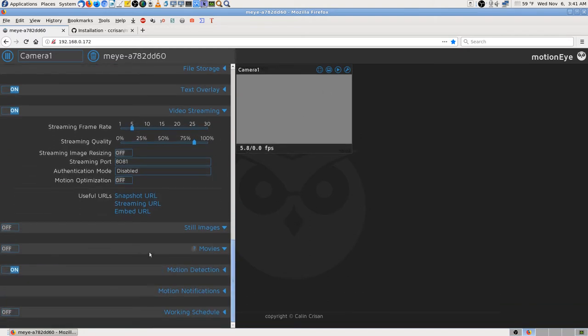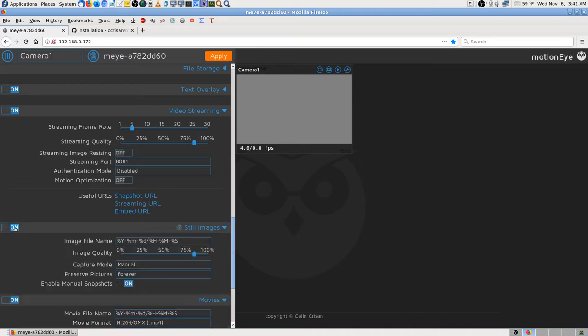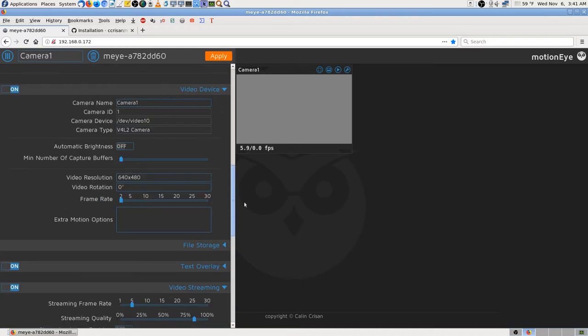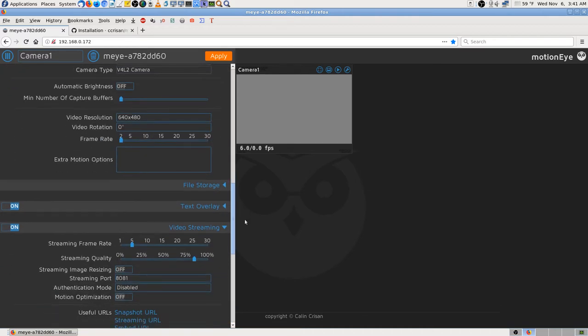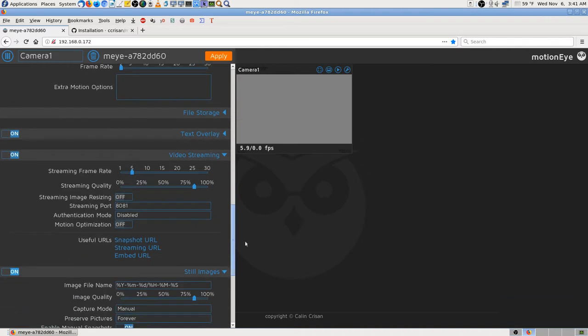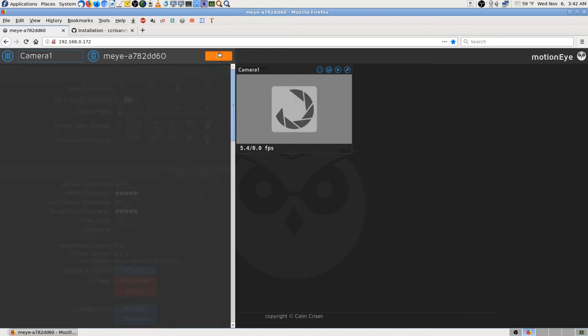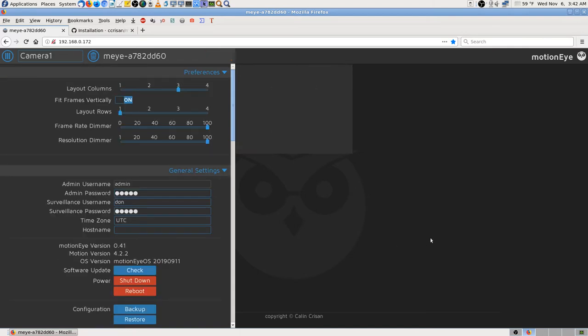Okay, still images. Movies, working schedule, okay. 8081, let's see, apply. It just seems like it wants to try but can't do it. Light hasn't come on it. That's the one thing I always know with that one, is that the light comes on when it's going to work.